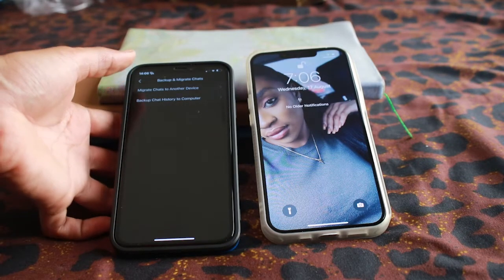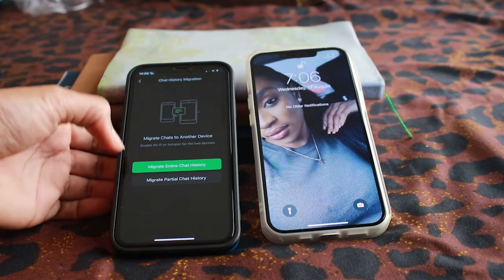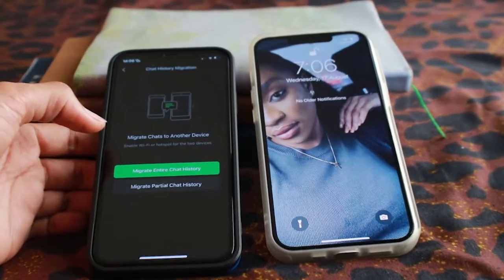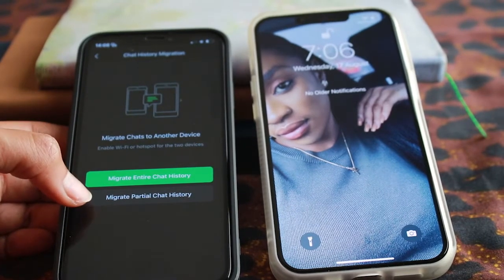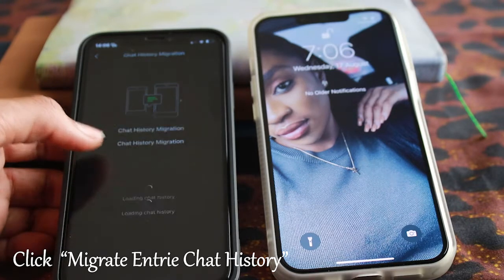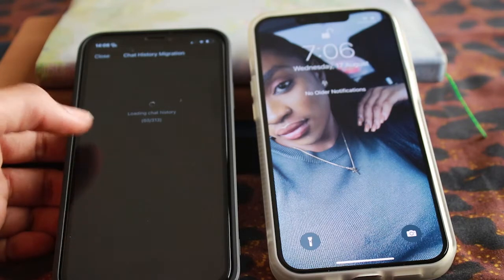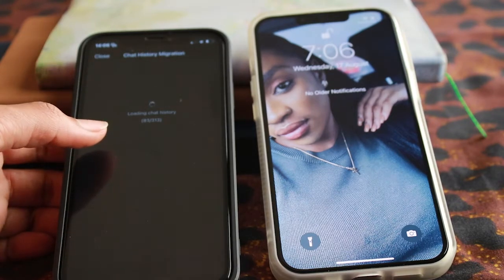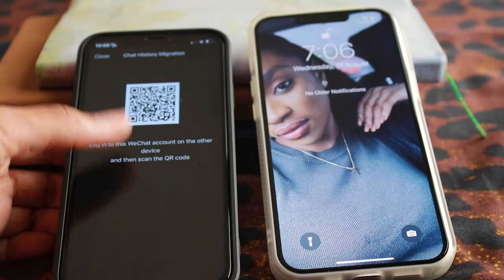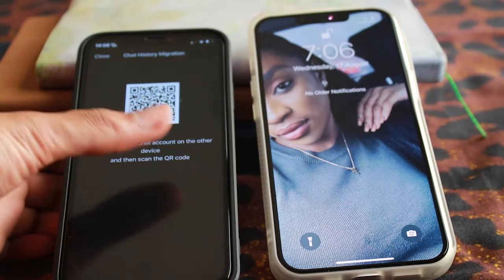That's also allowed. So I'm going to select migrate chats to another device. And you have the option migrate entire chat history, migrate partial chat history. So I'm going to migrate entire chat history. And it's going to try and load up a code for me. So this is the code that is going to help me migrate my chat from this old phone to the new phone.